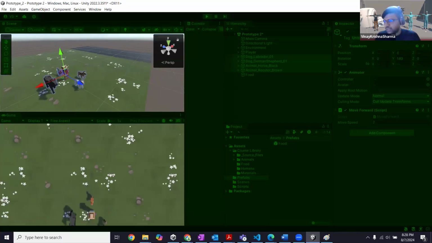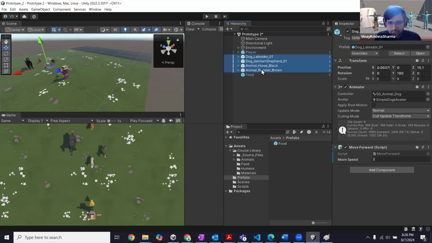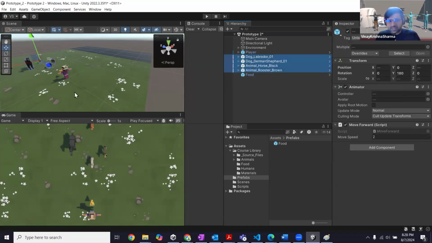Okay, so this is done. Now, what I want to do is make it a prefab. So what I'll do is I'll just drag and drop, because once these animals move beyond the player, they are not coming back. So I want to destroy everything which goes beyond the screen and then respawn it, to give a game kind of a feeling. They are spawning randomly, moving towards the player, right?